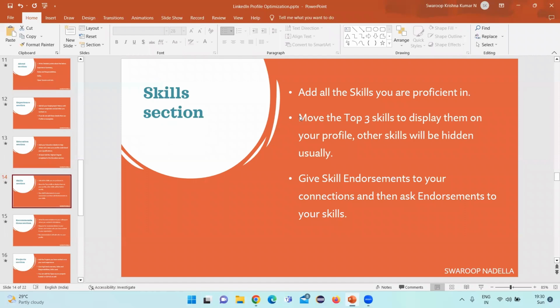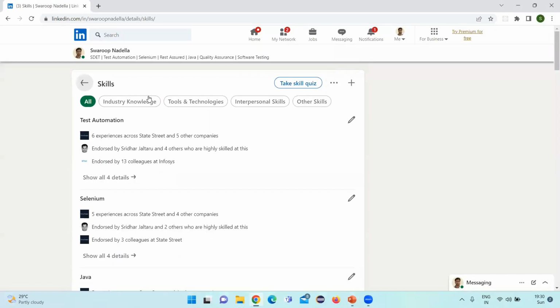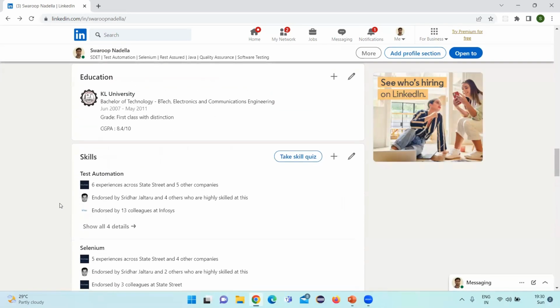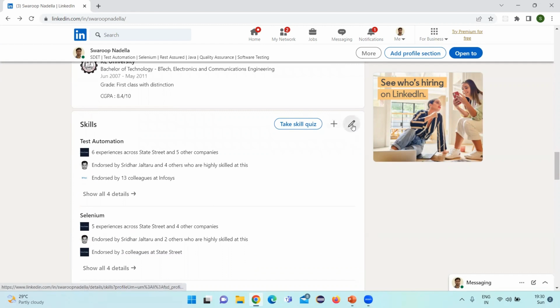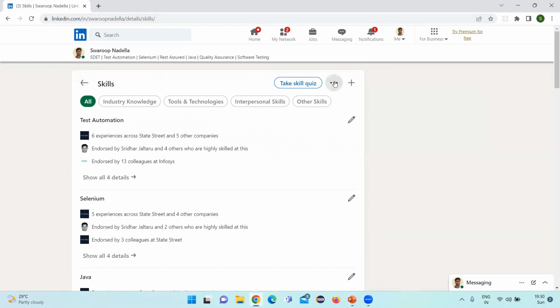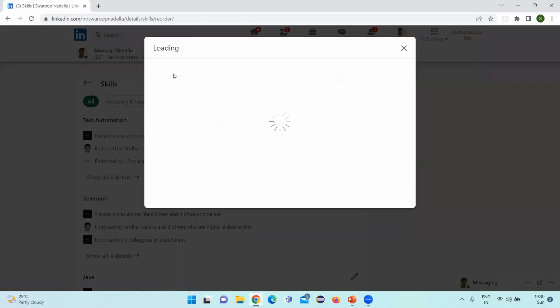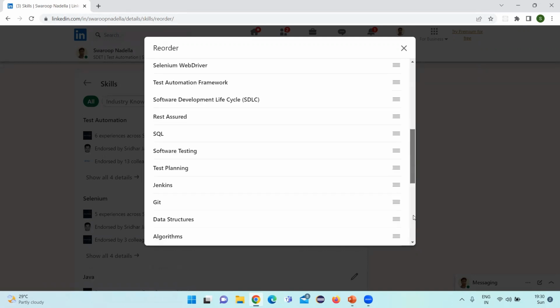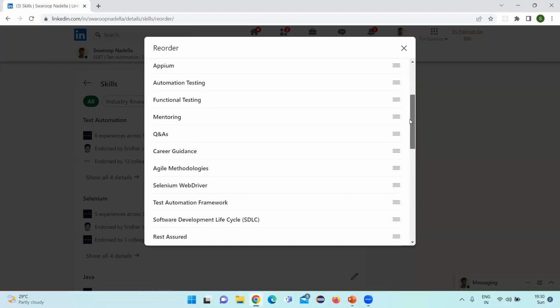After that, if you come back to the original profile, there is a skills section. Click on this pencil icon. The skills page will get loaded. Here you click on these 3 dots and there is a reorder. Whichever are the top skills that you think are helping your profile, I have moved my test automation and Selenium and Java. Other things also I moved and made it a particular order. Whatever importance I am giving to that skill, I am putting in the same order.